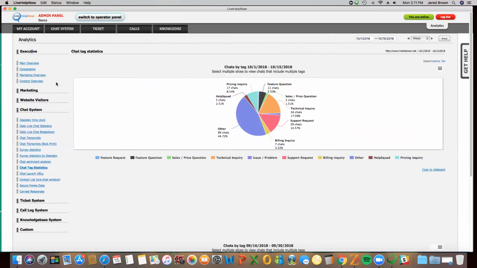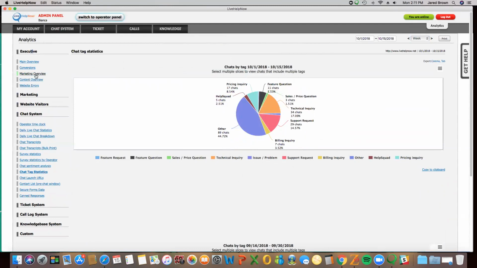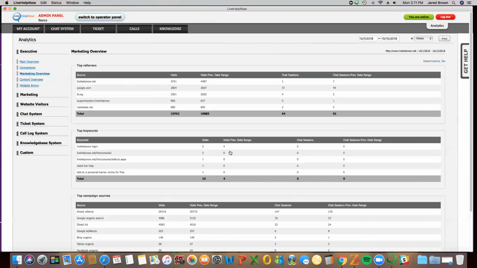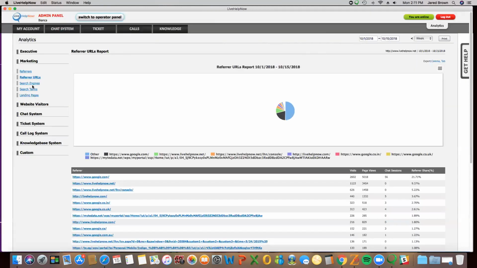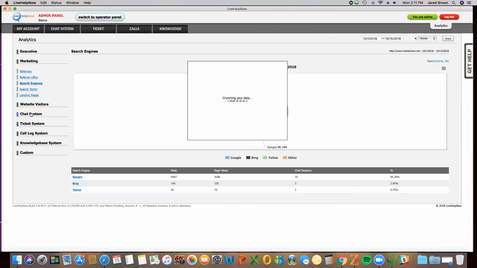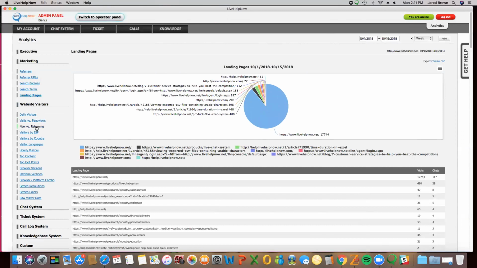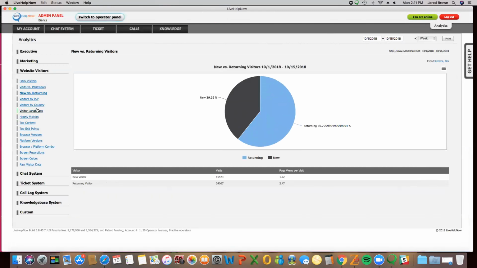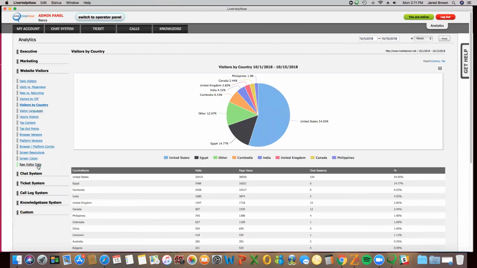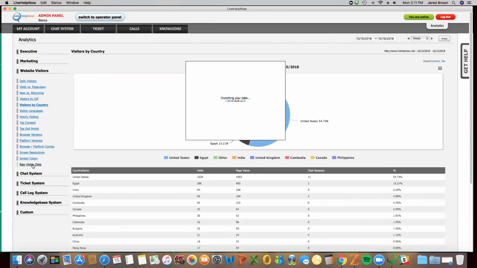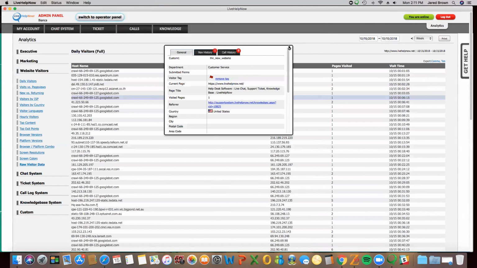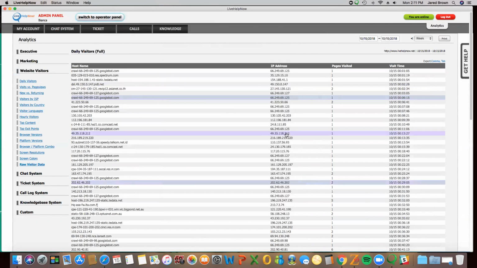But now that we're in here, let's go over what we have. So you'll get a lot of the standard stuff, your marketing overviews, your top referrers, top campaign sources. You'll see your marketing information like the referrer URLs, the search engines, the landing pages that people hit. You'll see your website visitors. You'll be able to see things like new versus returning visitors, visitors by country, by language. You can see by raw IP address. So literally, if you need to see every IP that hit your website in a day and go through the information, you absolutely have the ability to do so.